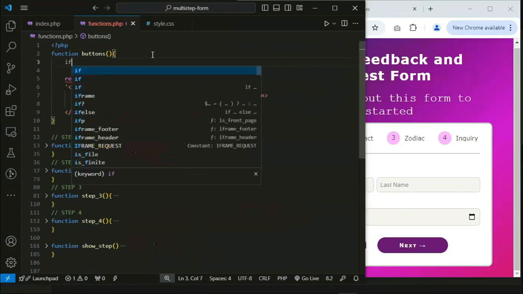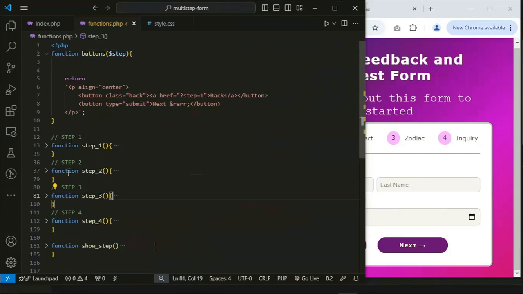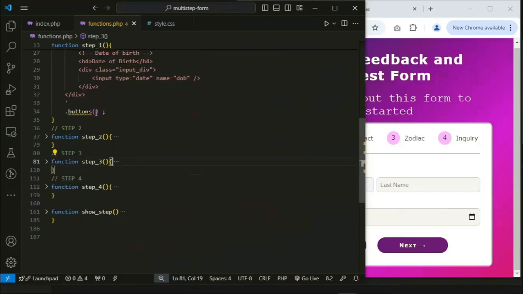So first we've got to take an argument, and we're going to take the argument of step. And where are we using this? Step 1. So we're taking a parameter, we're adding a parameter, and then we add the argument here. So the argument is 1.